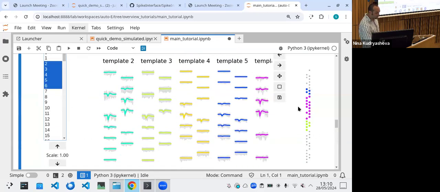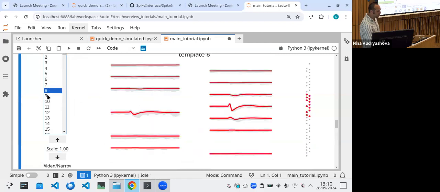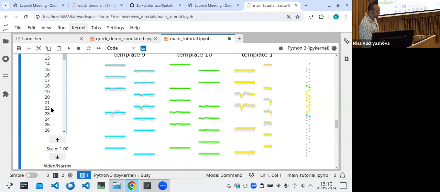Here you have more or less the probe representation. You have some missing channels because maybe they are bad channels. You can see that clearly in the representation here. And you have more or less the sparsity of every template. Okay, and you can zoom and you can explore the templates one by one or two by two.